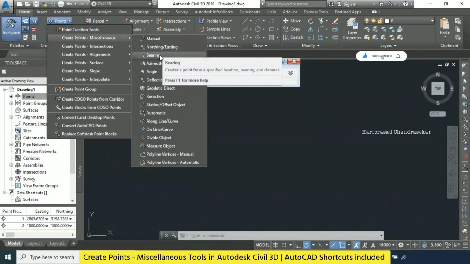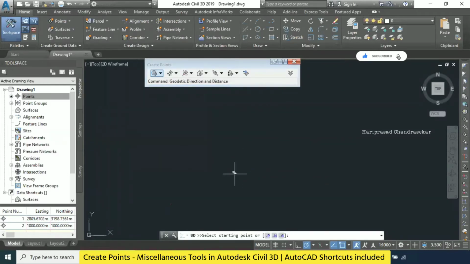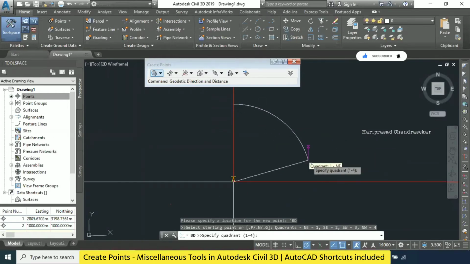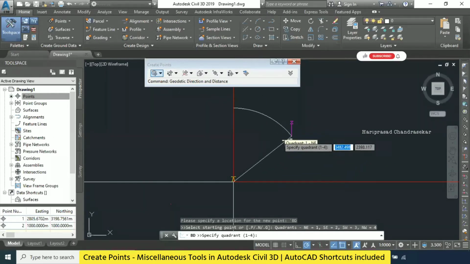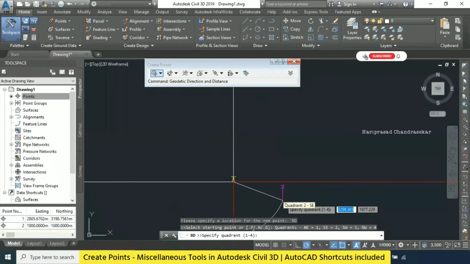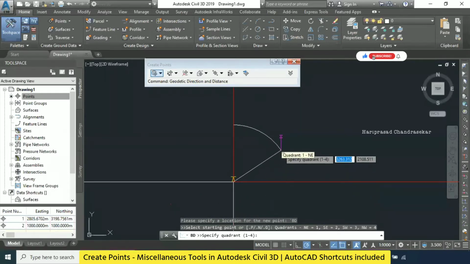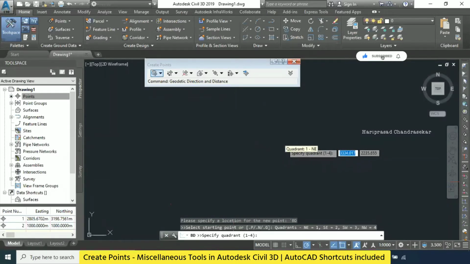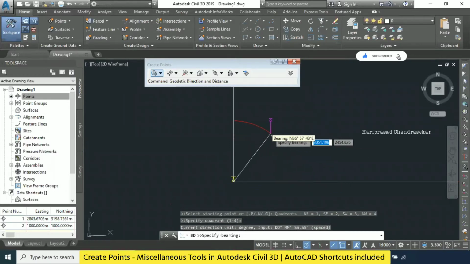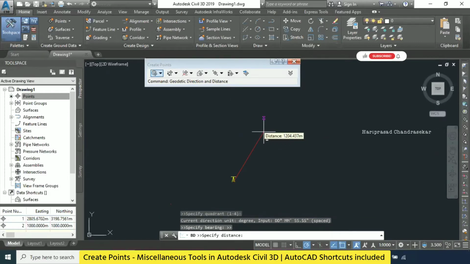Bearing, you know? You can click bearing and click the starting point and see, the bearing is automatically coming. You need to mention which quadrant: first, second, third or fourth. I go with the first quadrant. Then it is asking for bearing. You can see N 30 degree, 55 minutes, 53 seconds. This I'm going to give. Now it is asking for distance.